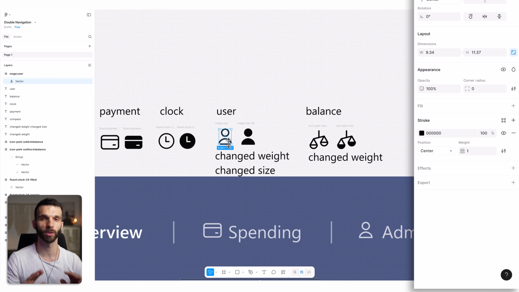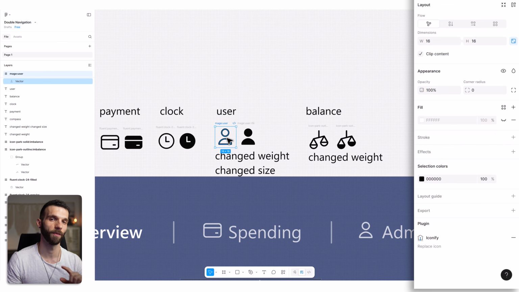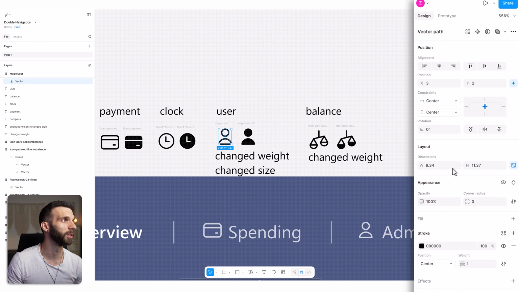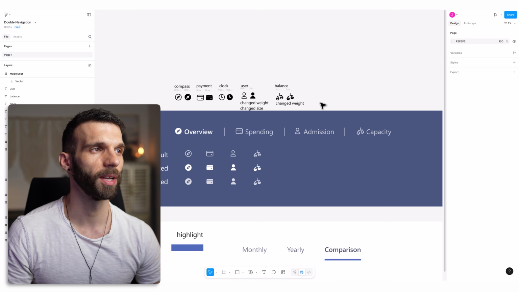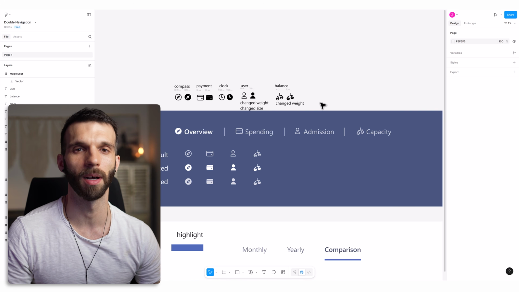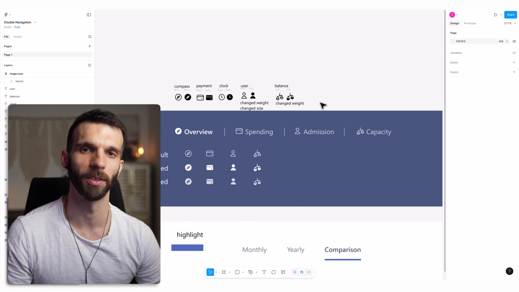And it was also a bit too big. So I made sure that it has the same frame size. But then in the middle, I made the icon itself a little bit smaller than it was. Then I made sure that it's aligned in the middle. So yeah, you have to play around with it a little bit, but it makes a big difference whether the icons are matching in style or not.